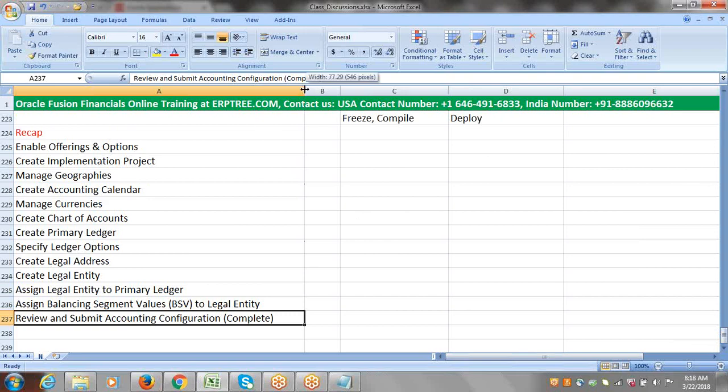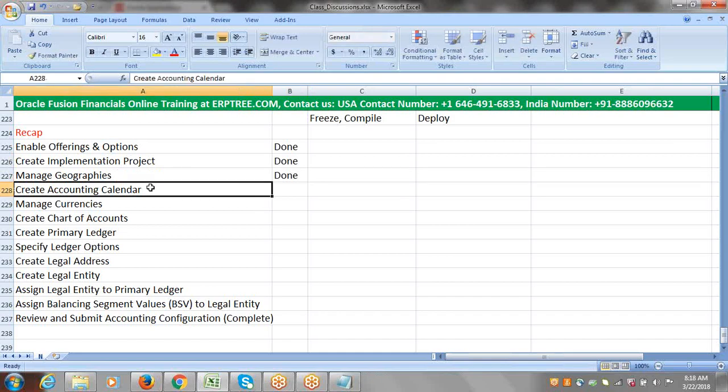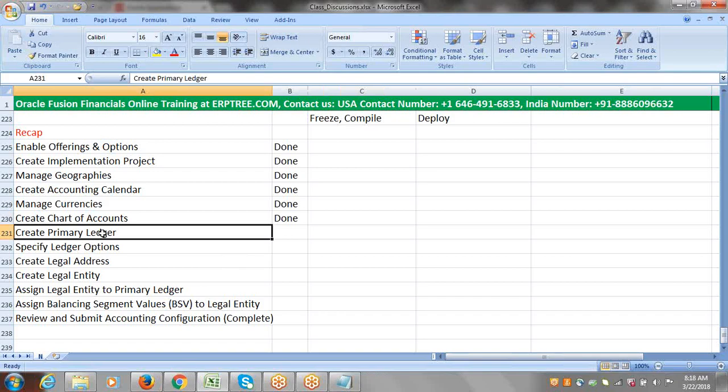So we completed all these setups. We're done with the enabling, and we created the implementation project, and we discussed relevant information, and we went through the help portal also, how we have help availability in the application, and we went through the manage geographies related information, and we created our accounting calendar, which is an automated process, and we went through the currencies related information, and we created the chart of accounts. Now we'll go and create the primary ledger.